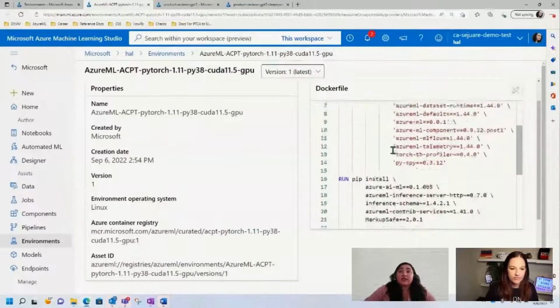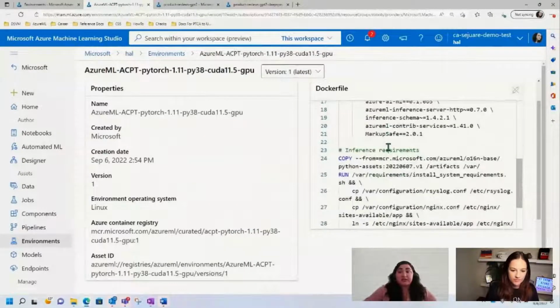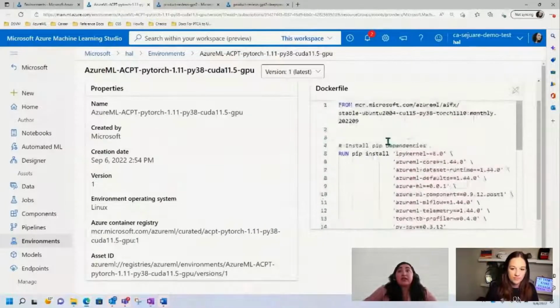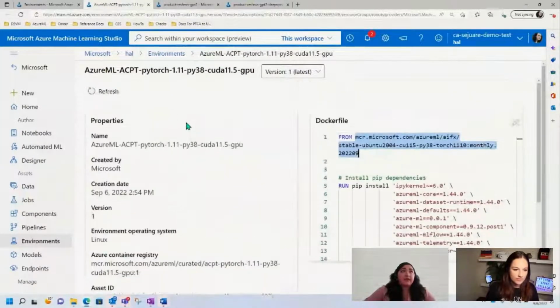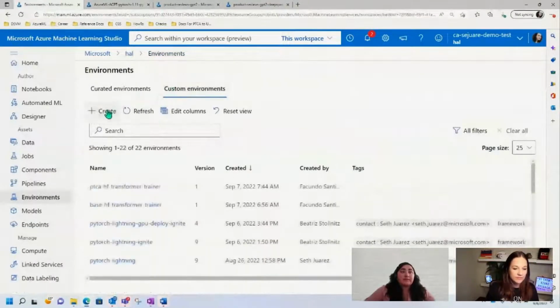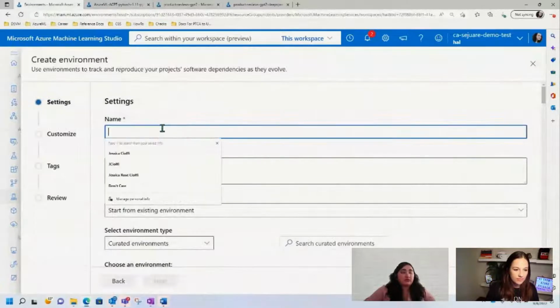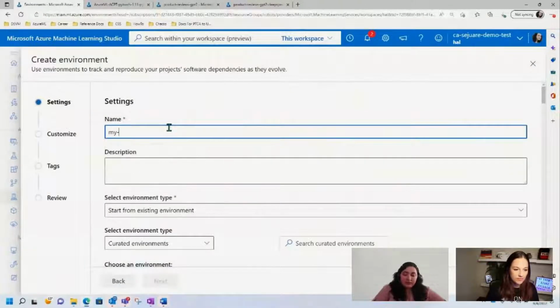So if these are all that you need to run for your project and nothing is missing, you can use it just as is. But if you would like to customize it for yourself, all you would need to do is copy this here, and then you would be able to go to custom environments and click create. So for here, pick a name. I'll just name it my environment.